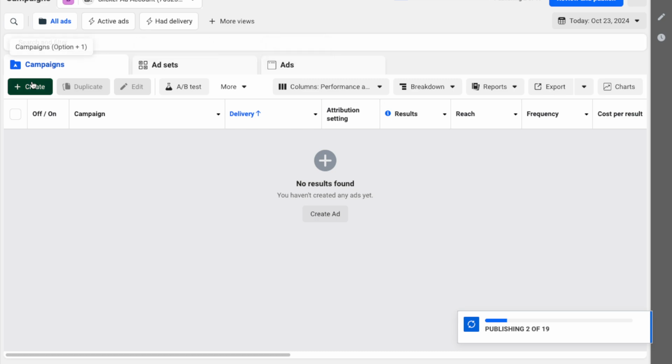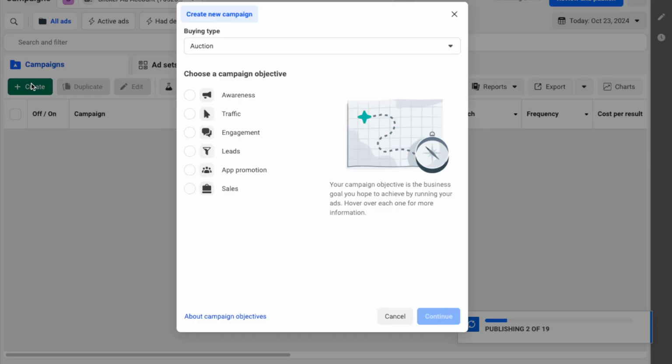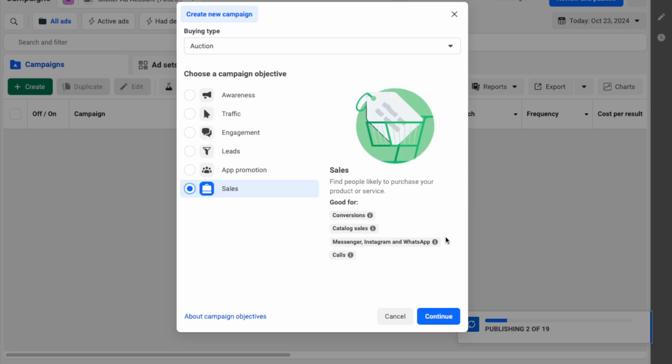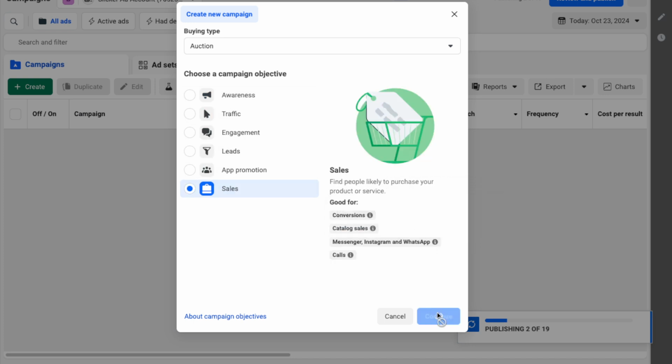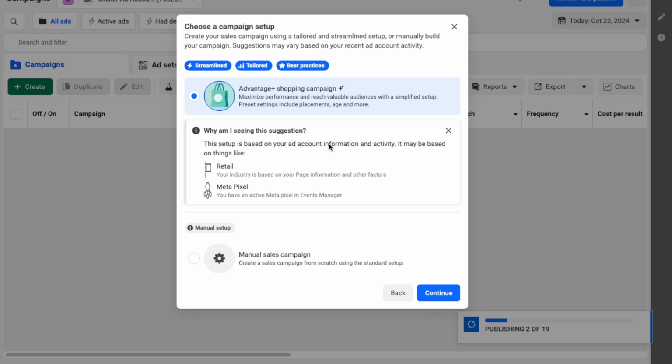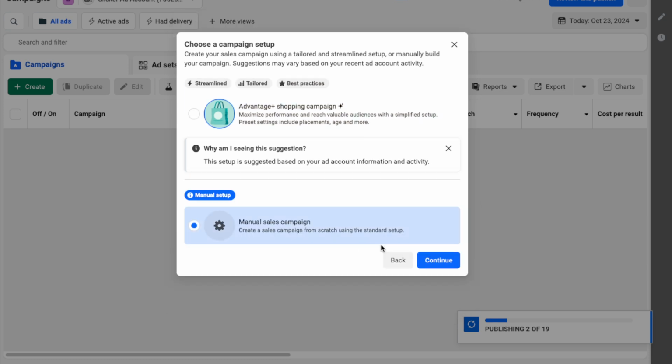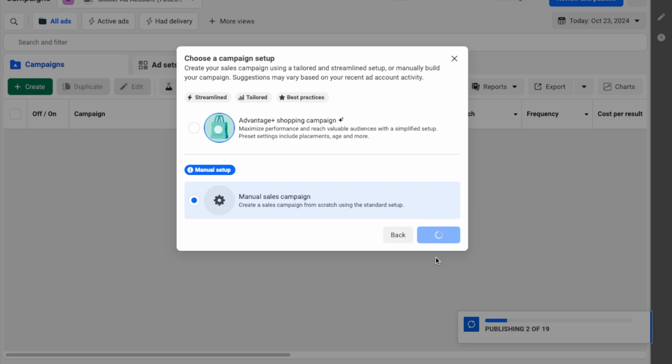So you're going to start in the campaign level and click create. It says select the campaign objective. Your campaign objective is always sales. You always want to aim for sales. You don't want traffic, you don't want leads, you just want sales. Then click continue. You're going to see Advantage Plus shopping campaign and a manual sales campaign, and mostly we go for the manual sales campaign. I also have a new strategy that I'm testing, but it's not ready for the public yet, so for now let's just go with the normal one. Cool. Manual sales campaign, then click continue.